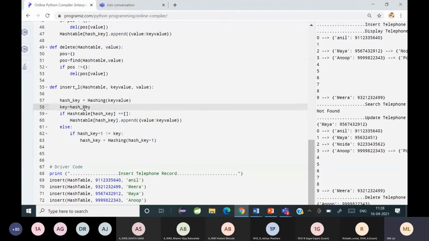Yes, so I'll just complete this part of the code and give it to you. So I hope chaining समझ में आया और linear probing का भी concept समझ में आया. I'll just edit that part of the code and give it to you. Now coming back to this part.